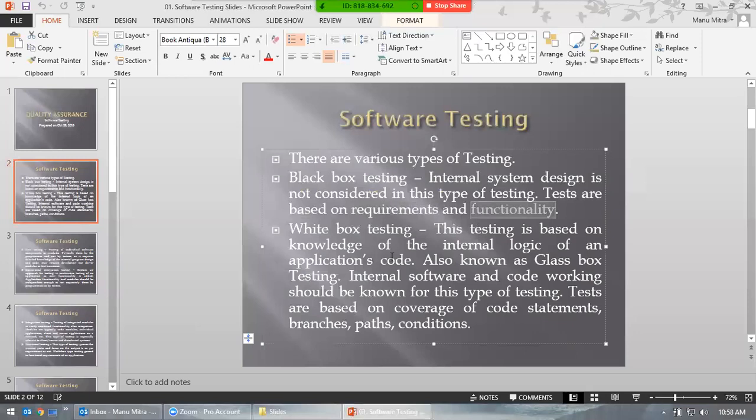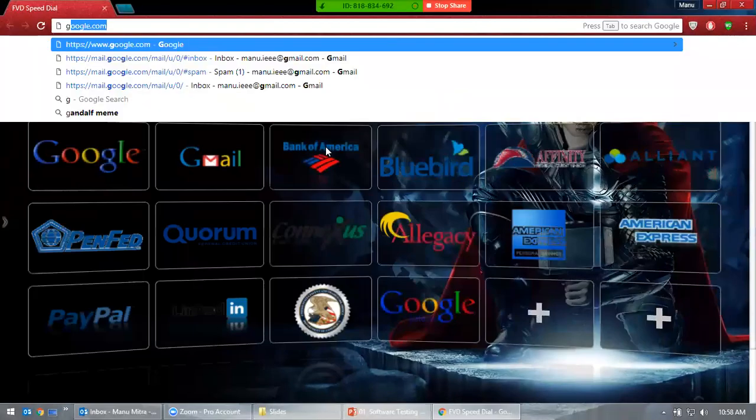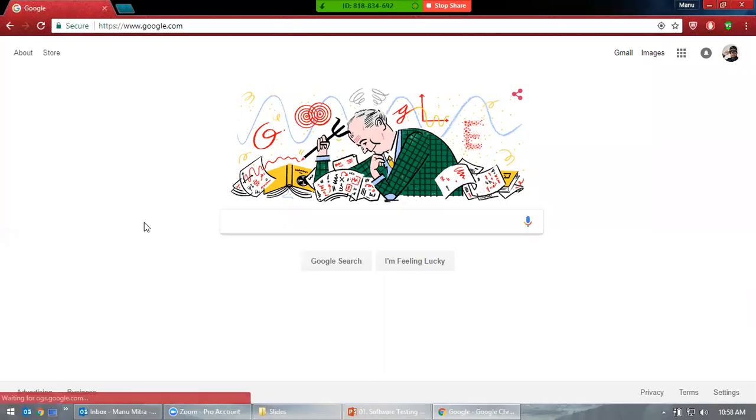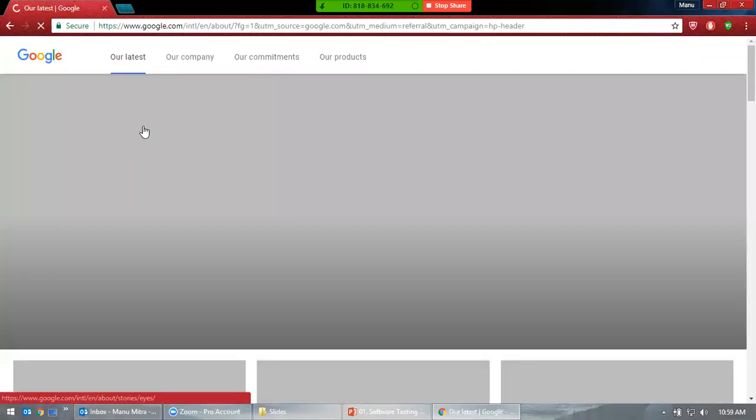Functionality, let's take an example here. So let's take Google.com. Technically, anything that is there on the web page is functionality. Now this button, for example, is functionality. What happens if I click this? It moves to the next page.